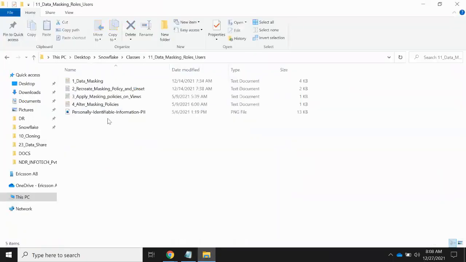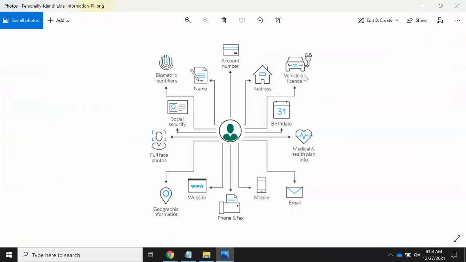What exactly is PII information? Observe this. Any person's identifiable personal information, we call it PII, personally identifiable information. For example, social security number, PAN card, Aadhaar card number, biometric data, full name, account number, address, vehicle number, medical history, date of birth, email address, phone number, fax number, website information, and geographical or location information. All these things we can consider PII information.